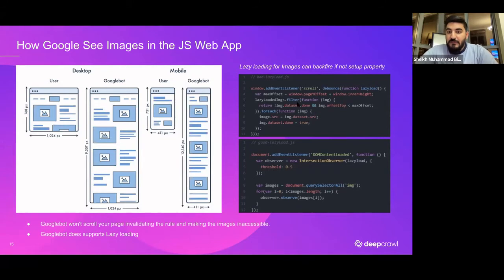Google is not scrolling the page. Google is scaling the viewport. So what it will see is that anything below your above the fold content, all the images will show like a loading thing, and they will not be able to see the images.